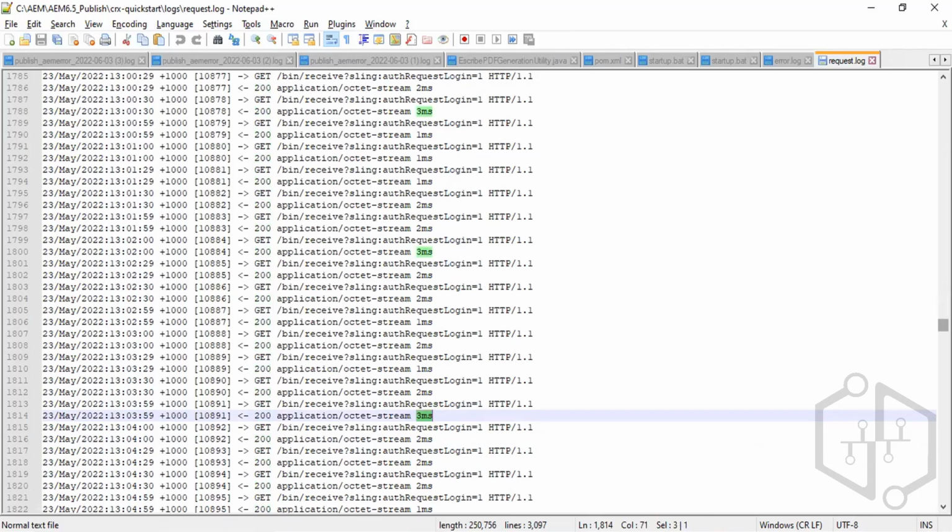Sorry, one more time again. That thing in the bracket, what was that? That is thread ID. Thread ID.